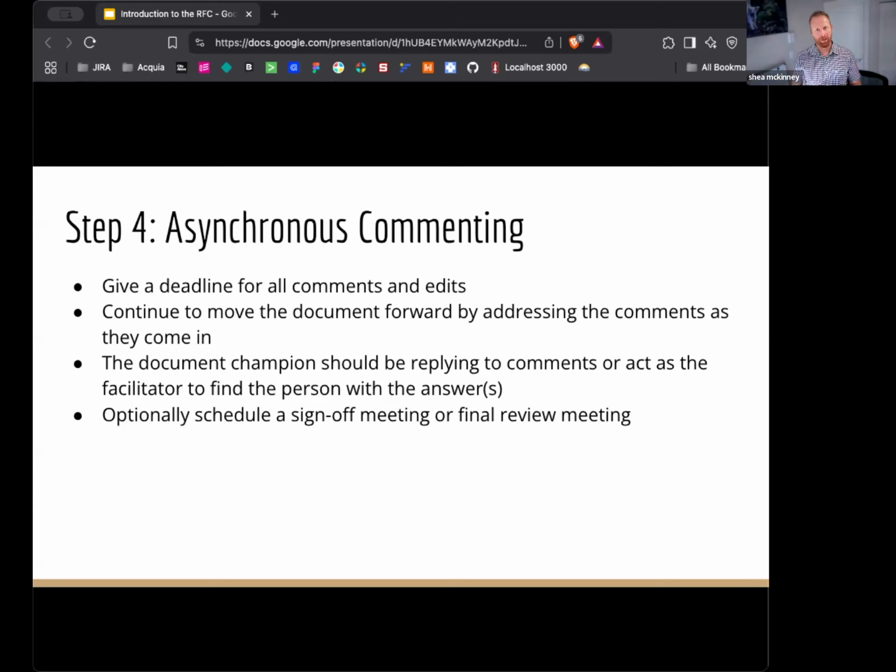Once you go through this feedback cycle, you can optionally schedule another sign off or review meeting where you go through it and get everybody on the same page to say, I'm done, I'm good, we're going to be signing this off. You don't have to. You can do that asynchronously. You can just say, yes, document's closed, we've got a decision, we're moving forward, and notify people as well. So you get an option there.